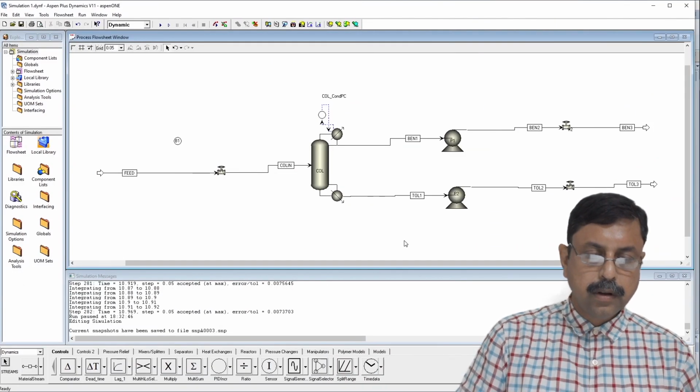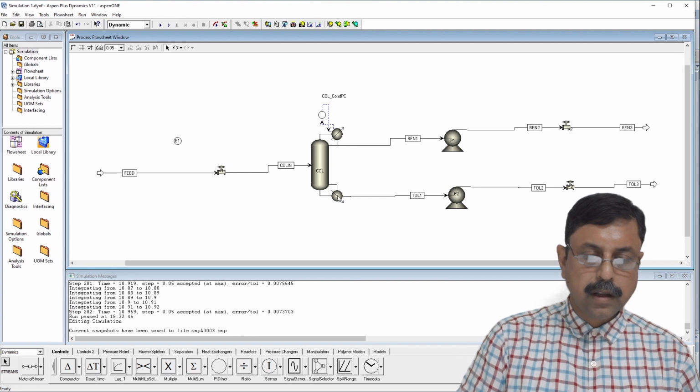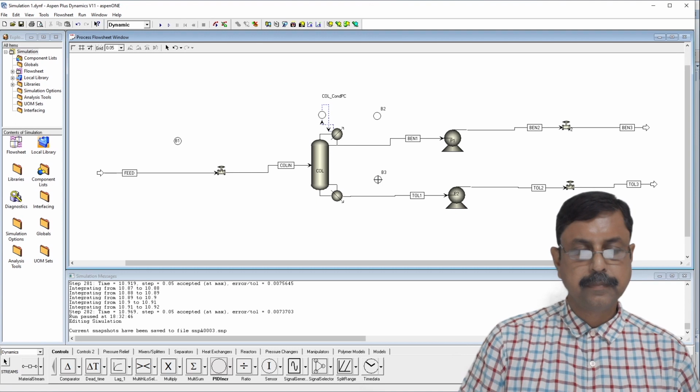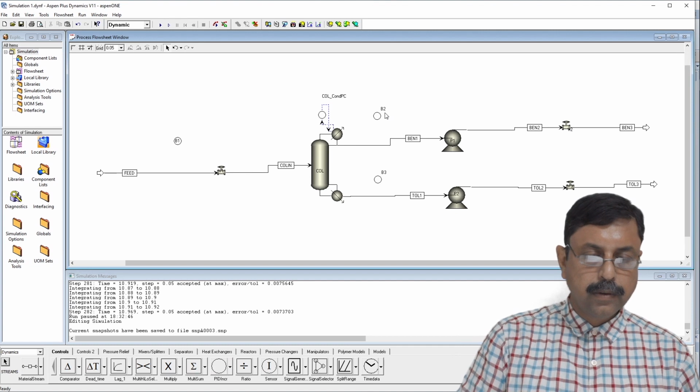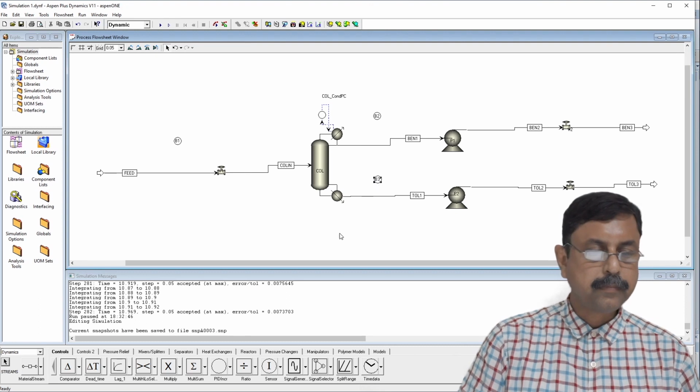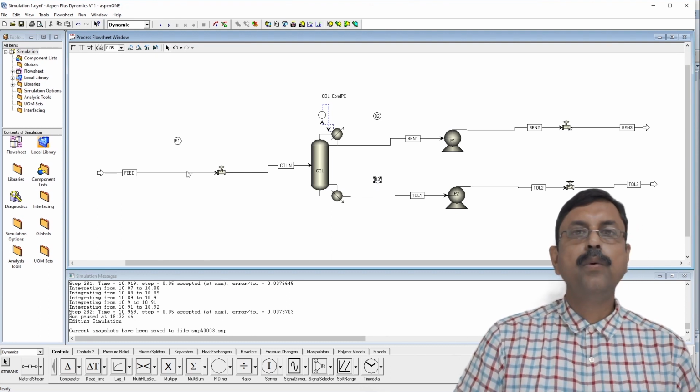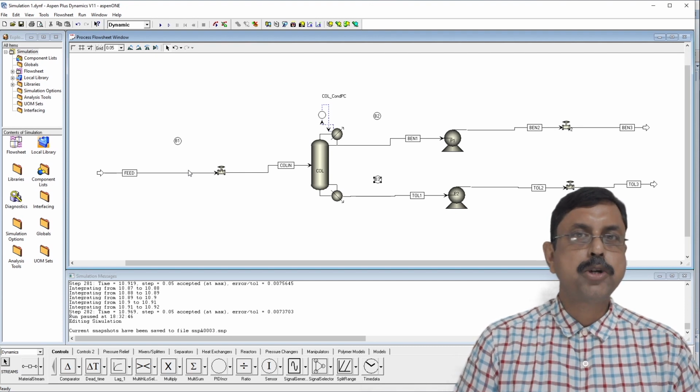So the level controllers for these 2 things, one is condenser and another is reboiler, which have to be controlled through these 2 valves. So we put one controller over here and another controller over here. Okay, so just place it over here and place it over here. Now we have to connect them through control signal.